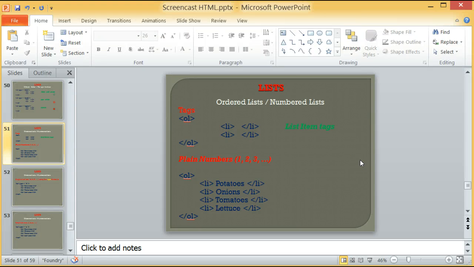Welcome to lesson 18 of web design. In this lesson we are going to look at HTML lists.